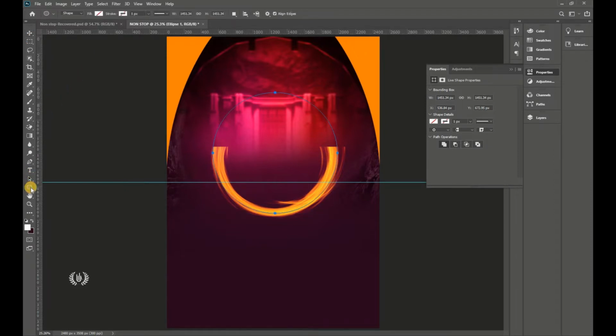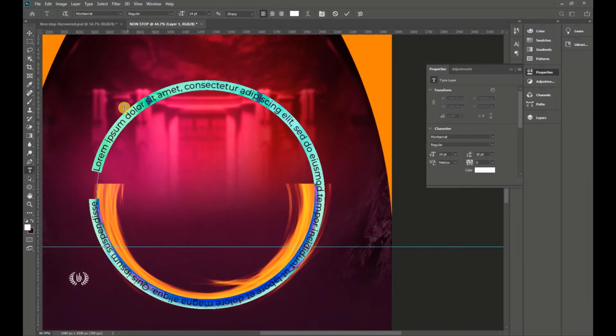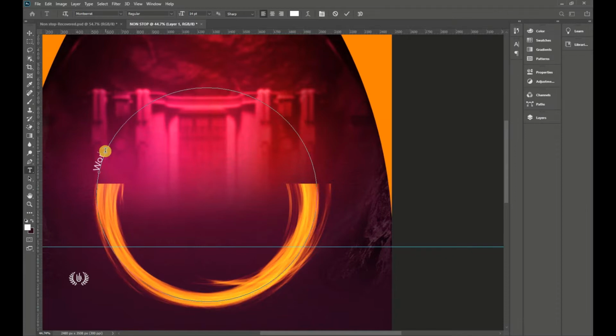Select the Ellipse tool again and take the Type tool, the Horizontal Type tool, and come to the path. Make sure the type tool is on it and the sign is going to come like that, just as you are seeing it, for you to type on the path, not in the path. So we're going to type in "worship our creator with".